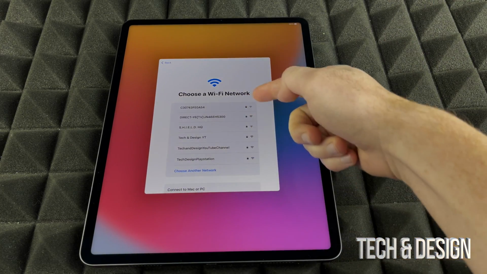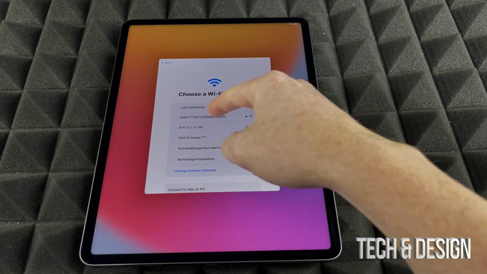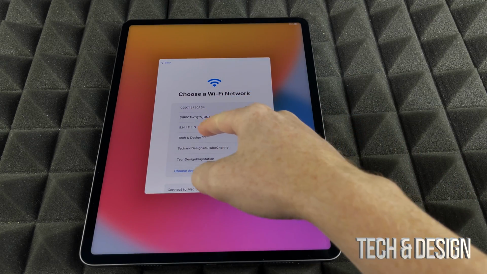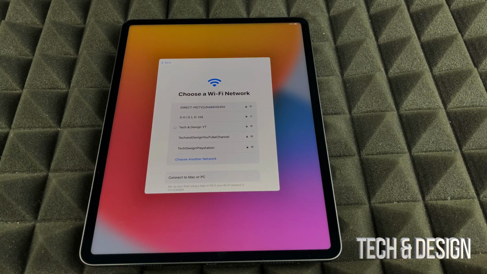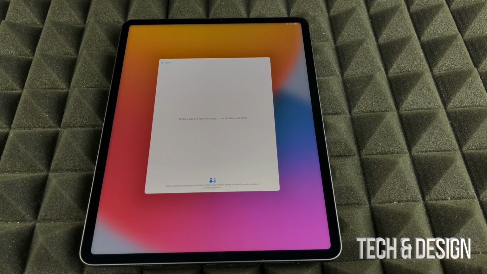We can go on and choose whichever Wi-Fi network we've got. In this case, I think the best connection will be this one here. I'm gonna type in the password. Once I do that, it's just gonna hook that up and then we can get started with the rest of this. Now, you do need an Apple ID. So if you don't have one, you can make one. Right now it tells me it can take a few minutes to activate your iPad, which is fine. It's just doing its thing.